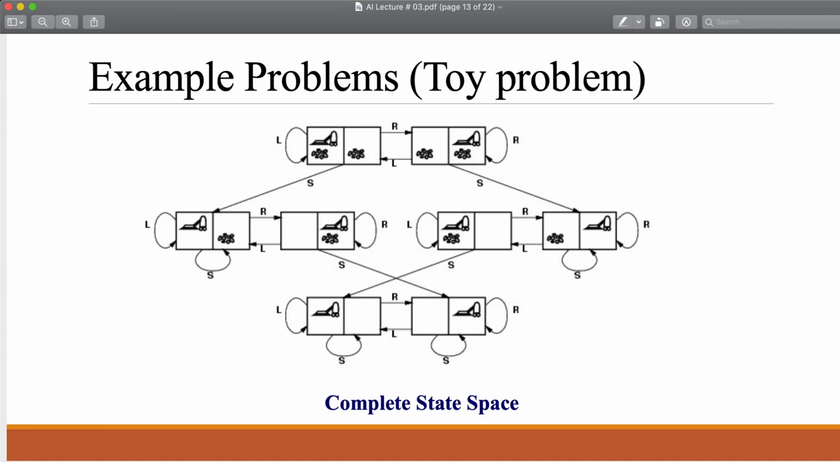Okay, from this state, if it wants to go to the left, it will arrive in the same state because nothing is there to move to the right. If it wants to clean the dirt, it will again arrive in the same state because there is no dirt. If it wants to move to the left, it will arrive in this state. In this case, the vacuum cleaner moved to the left square. From here, if it wants to go to the right, it will come to this state.